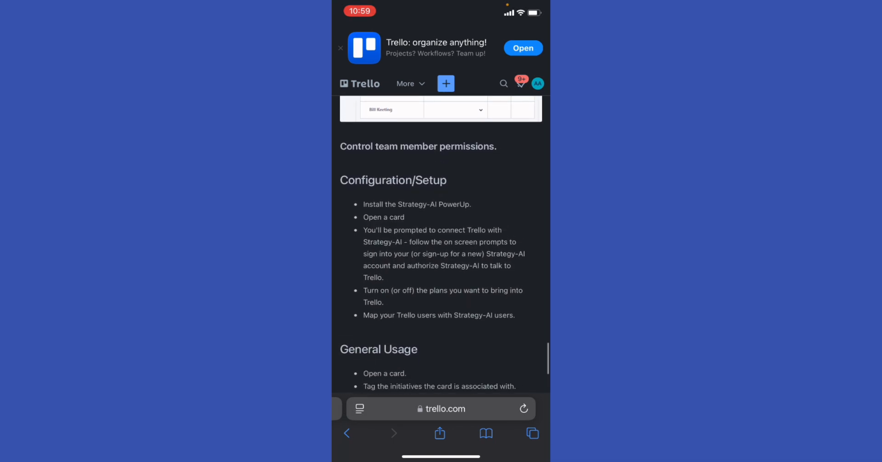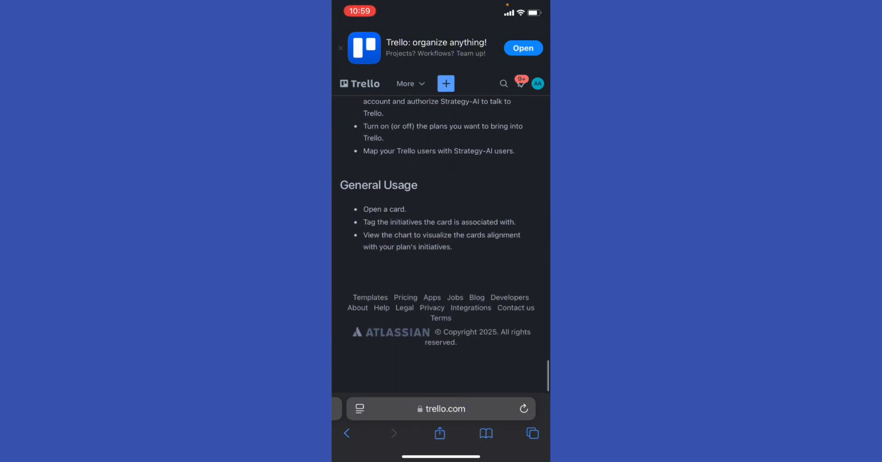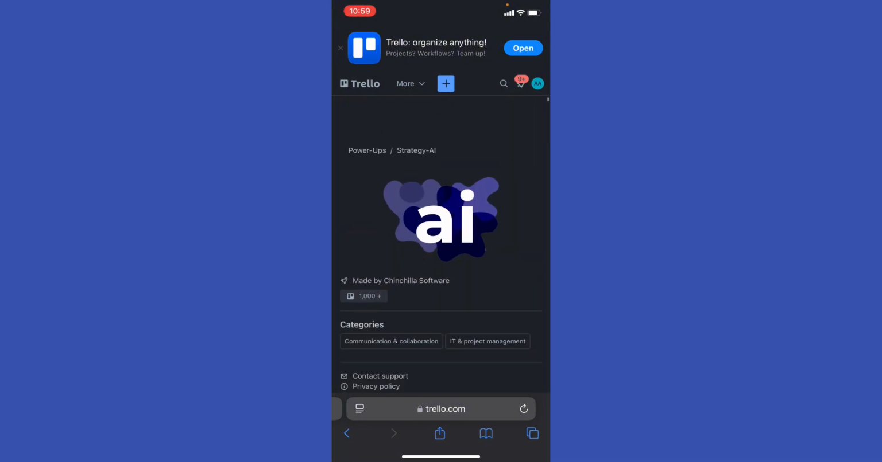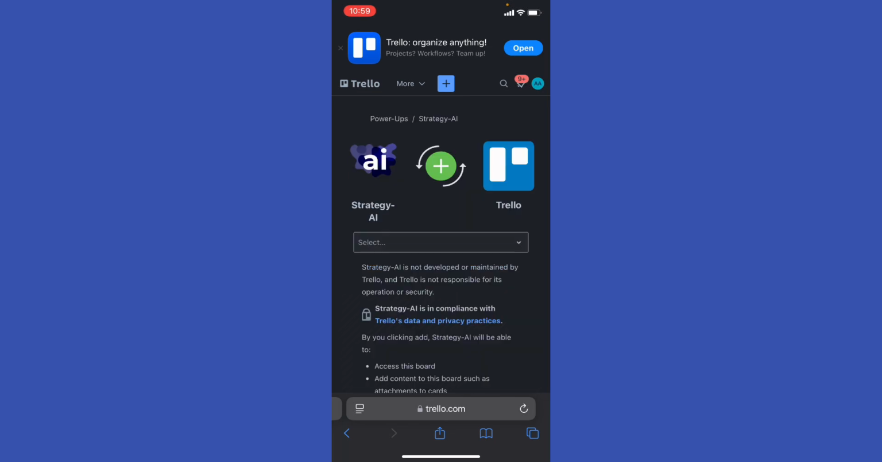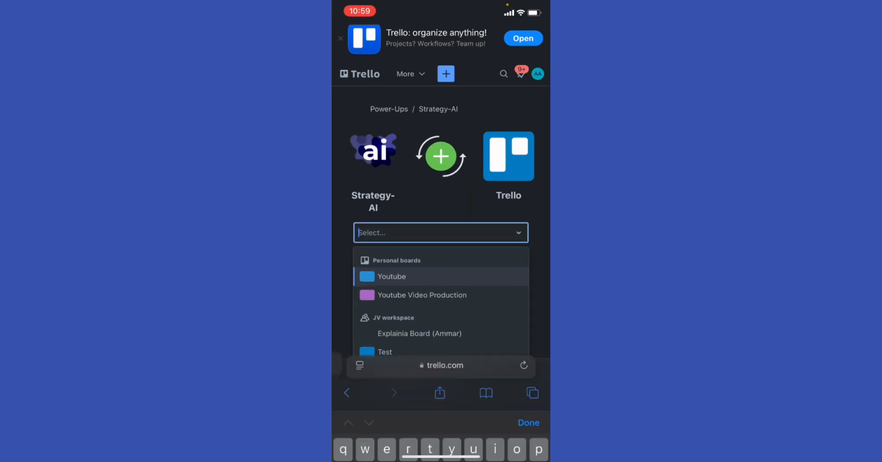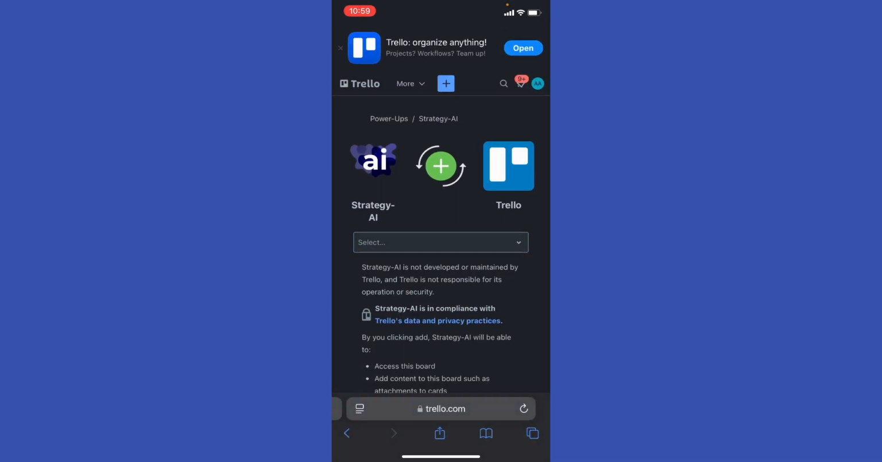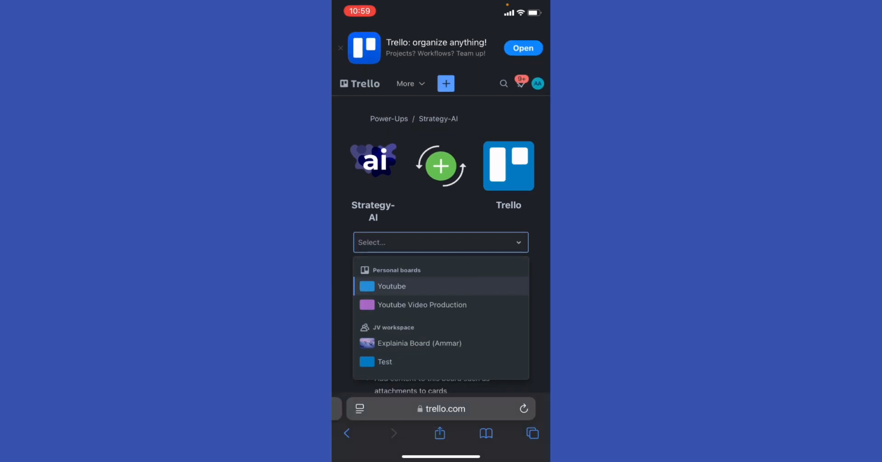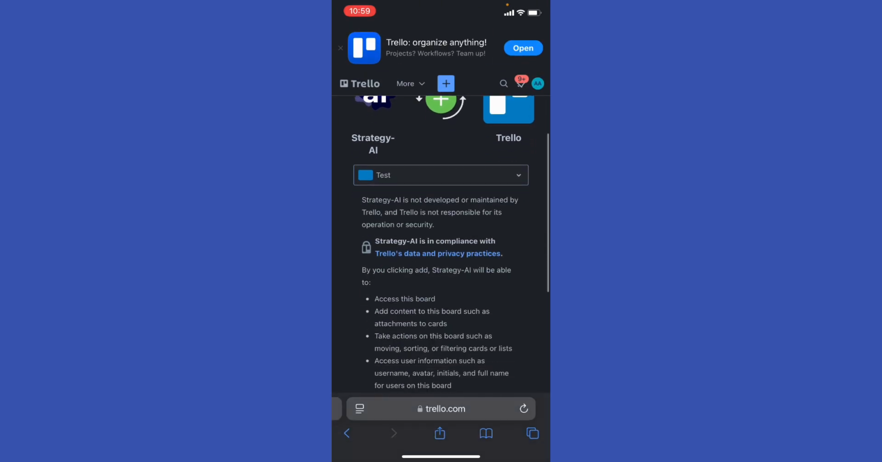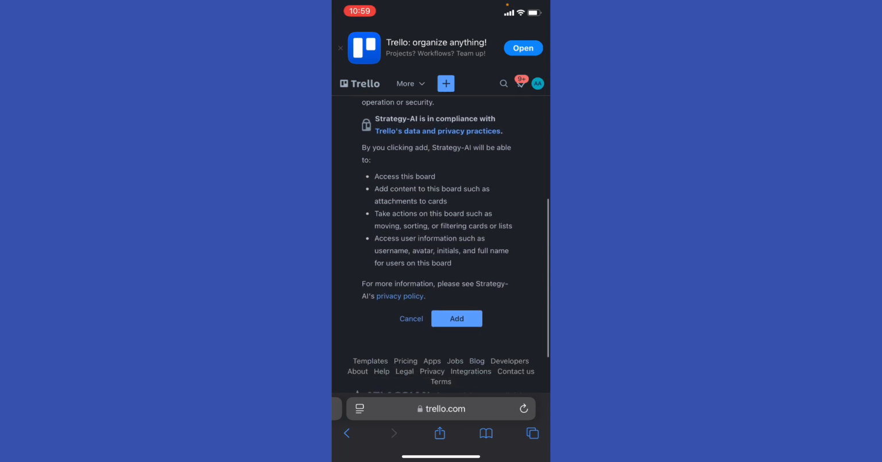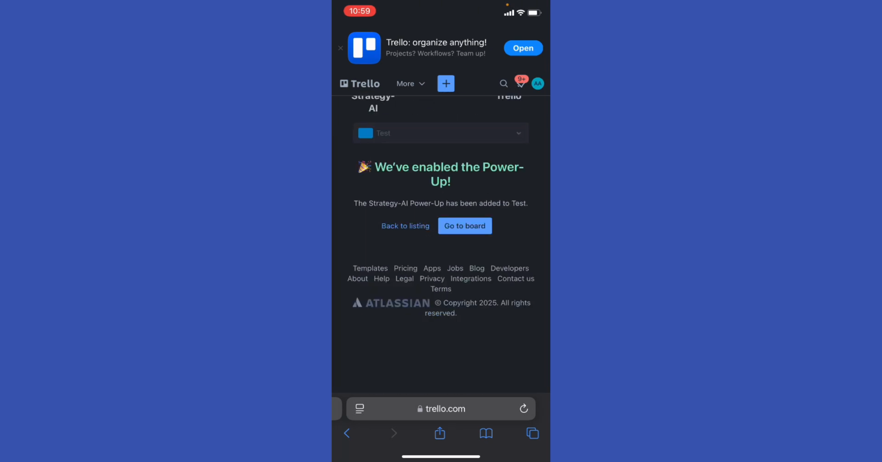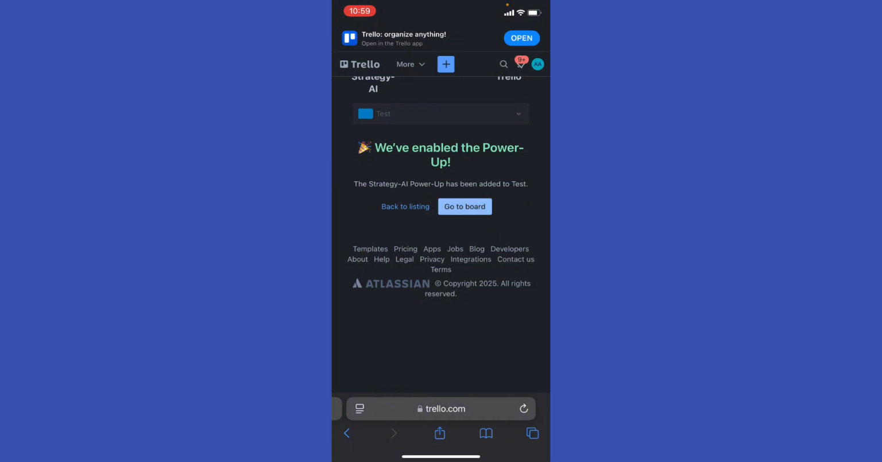And if you like what you see, you can go ahead and scroll a little bit up, sorry, and you can add the power up to your Trello, and then select your card, right? I have at least 4 cards, so I'm gonna add it to my test card, right? So scroll a little bit down and then hit add. And as you can see right here, now you can go back to your board, right?